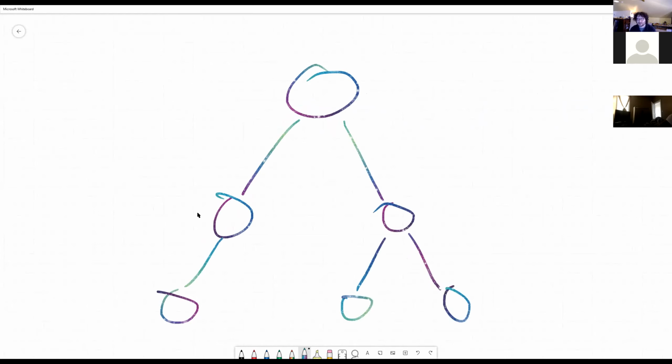So this tree is not any of those qualities. It is neither perfect, nor complete, nor full. We have a bunch of nodes, and there's a node that has only one child, so it's not full. And it's also not perfect because this bottom row isn't filled up.